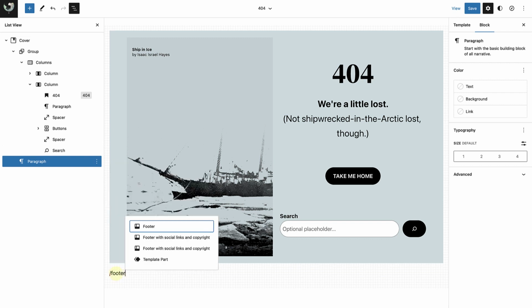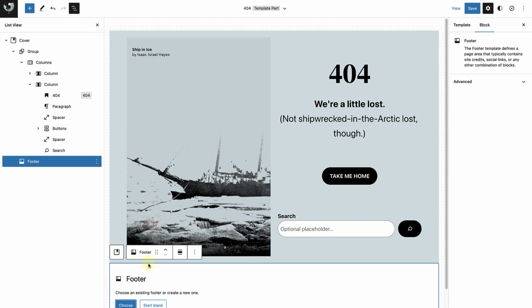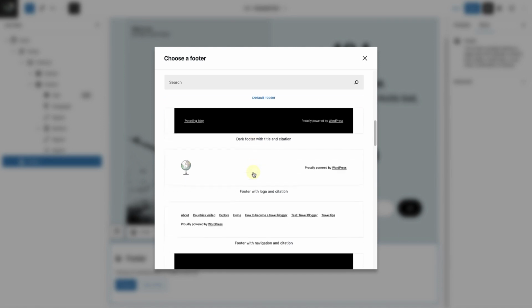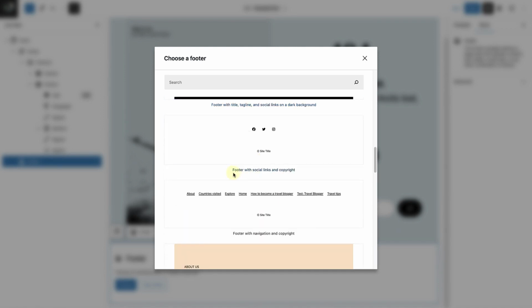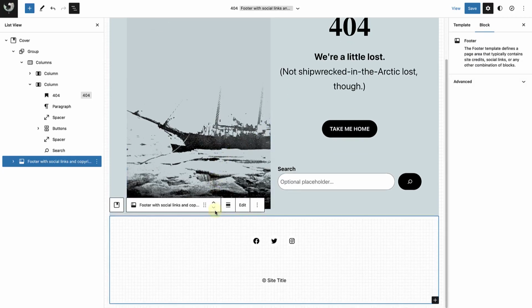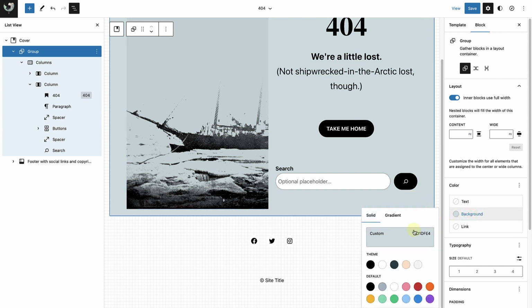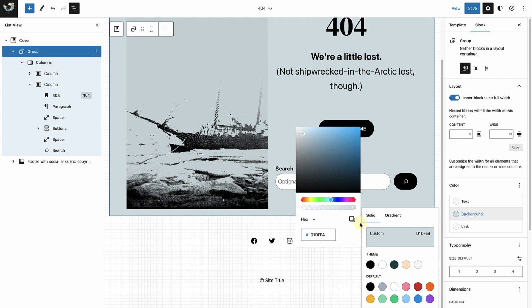Now I would like to add a footer to finish my design off. So once I've selected the footer block, I will look for a pattern that appeals to me. And the one I'm after is called Footer with Social Links and Copyright. Once inserted, I would like to change the background color of the footer block to the same as the pattern above. So to do that, I will select the parent group, go to background color, click on custom, and copy the hex code of the color used.